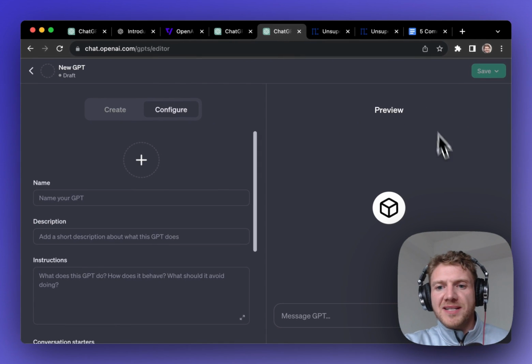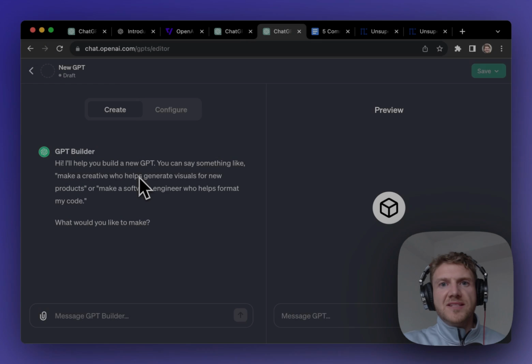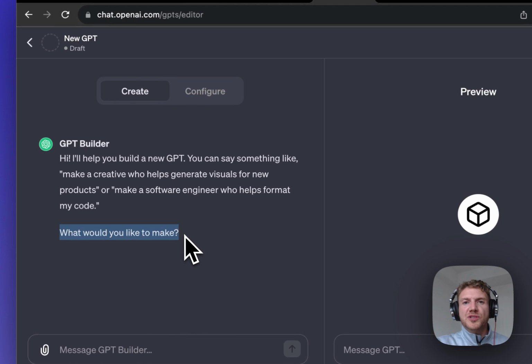And then over on the right-hand side of the screen, we have our preview screen where we can test out our GPT, make sure it's working like we want it, so we can preview all of the answers before launching it. So let's start with the Create tab. And as you can see here, the first prompt is, what would you like to make?